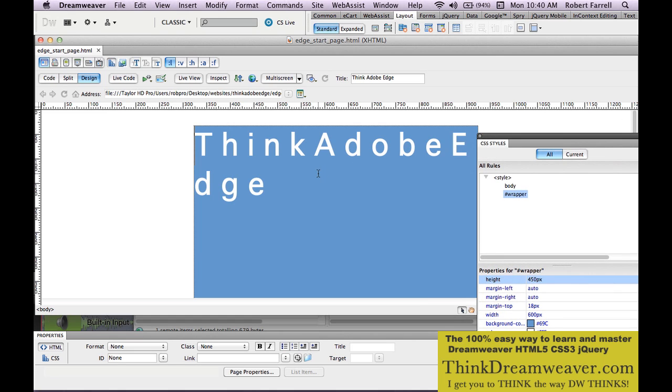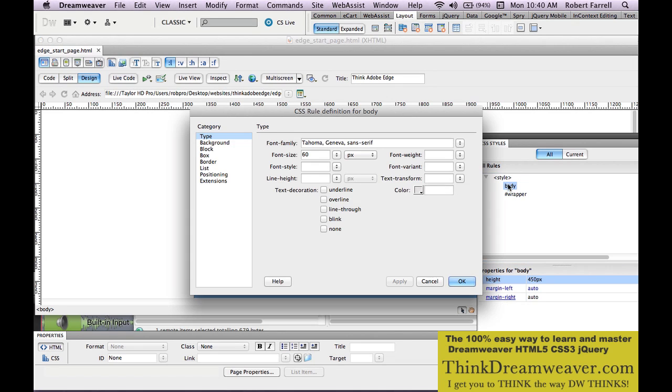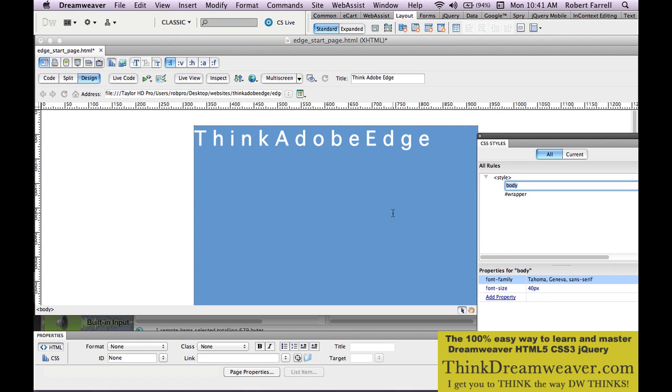Now, how you want the letters to be are totally up to you. If this is too big or too small, remember we did this in the body tag, so we can double click the body tag and I can make this smaller. So let's make this 40 pixels high. Okay, make a change, save a change.